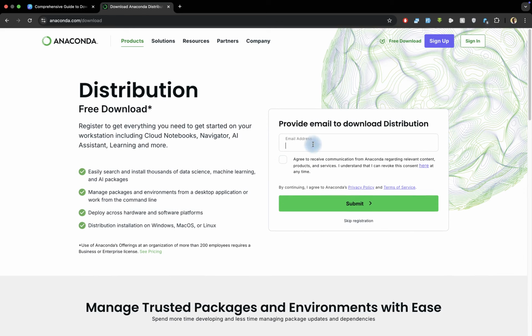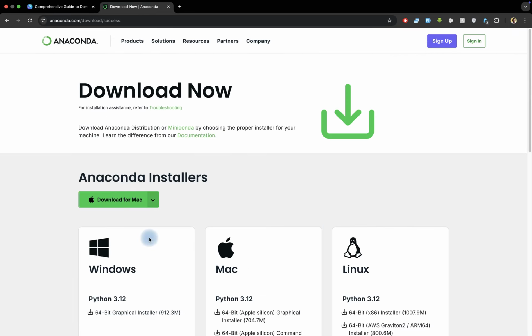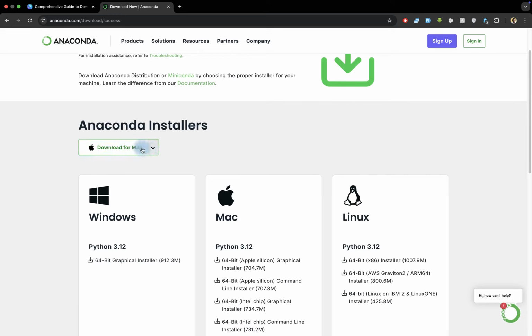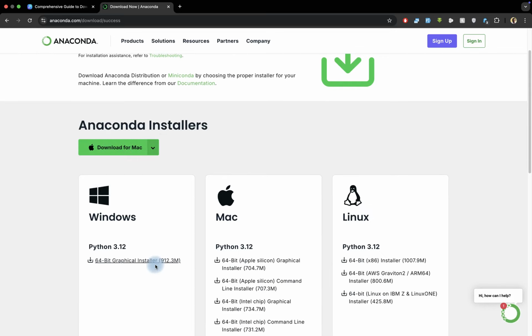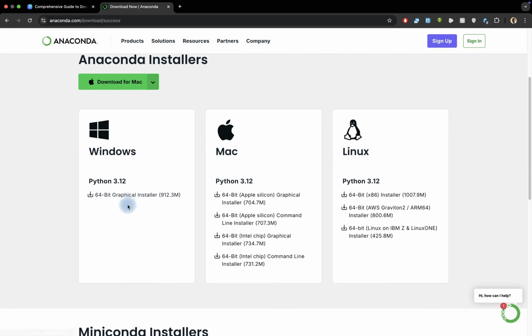You are supposed to enter your email address here for that, but you can see skip registration over here, right? Skip registration will take you to the download page. If you're on Windows, you are going to see download for Windows. If you're on Mac, download for Mac. If you're on Linux, choose your operating system. If you're on Windows, it's only the 64-bit version.